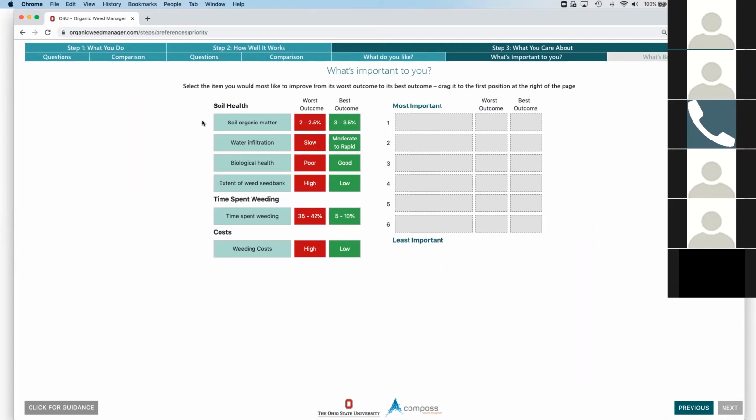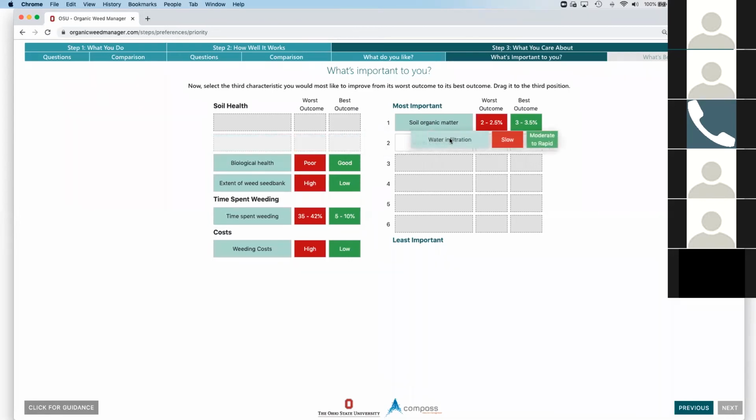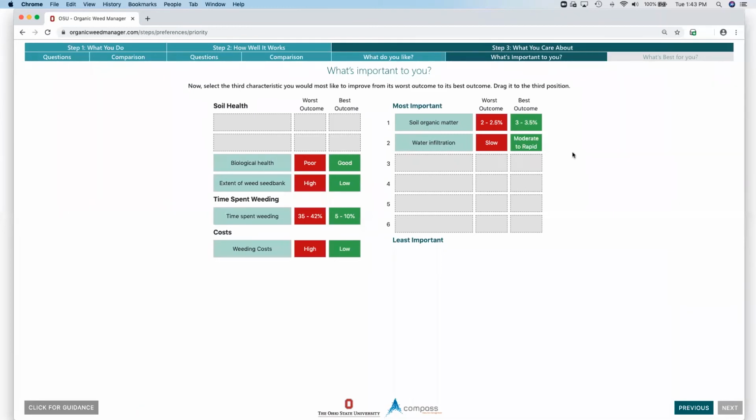So maybe if I just asked you in the abstract, what is the most important characteristic of these 6, you might say, well, soil organic matter is really important to me. I want to make sure that I rank that first. And if I asked you, what's the importance of soil organic matter compared to water infiltration, you might say, oh, well, soil organic matter is more important to me than water infiltration. But what's unique about this step is that we actually want you to focus on the difference between the worst outcome and the best outcome.